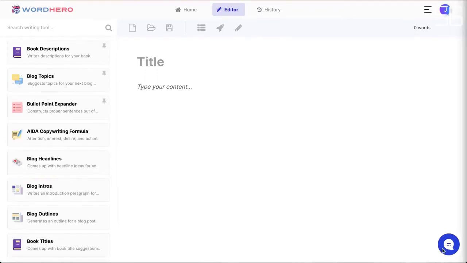Now let's look at the main editor. The new toolbar is now located on top. We have the New Document button, the Open Document button, and the Save Document button. And then there are three new buttons over here. The first button is the Block Outline button. When you click on this, the AI will write a blog outline based on your title.